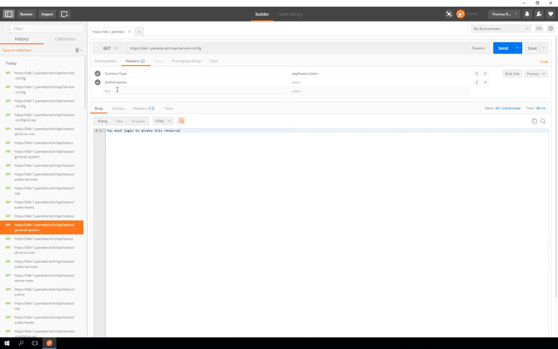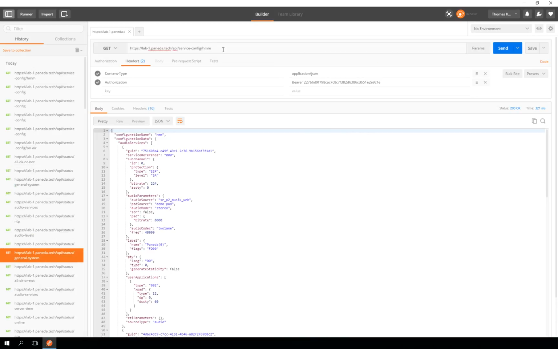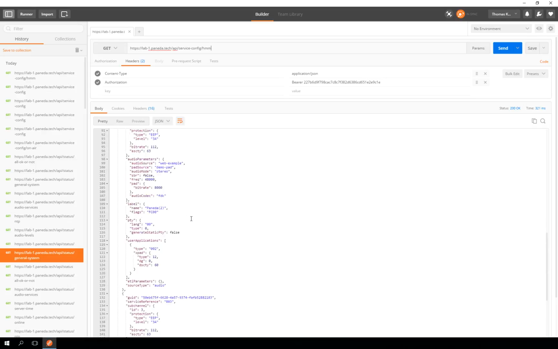This should be the authorization header, with the value Bearer, and then we paste our token. Now we send the request again, and voila, here they are: all the configurations in the system. Let's now look at one of them closer. Here we can see it's a medium-sized configuration.